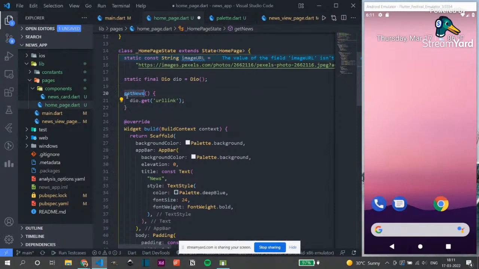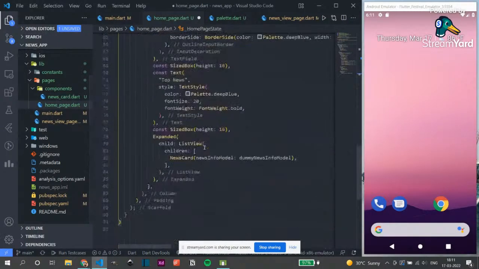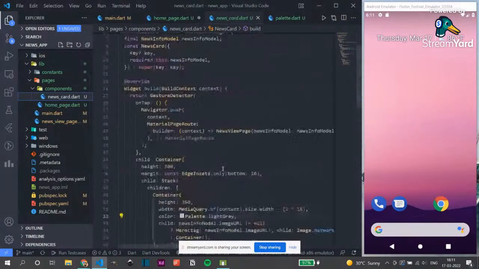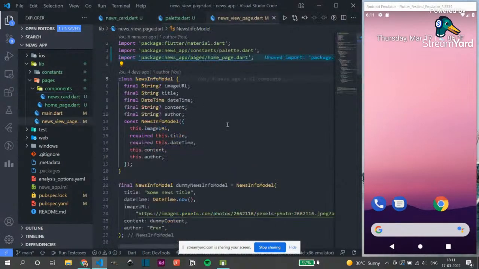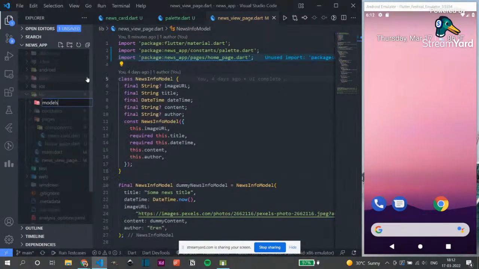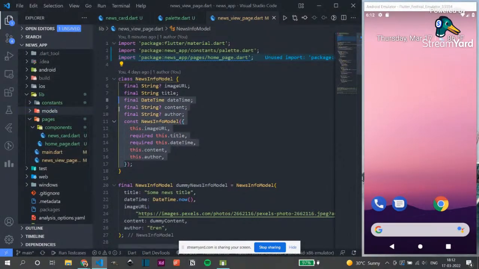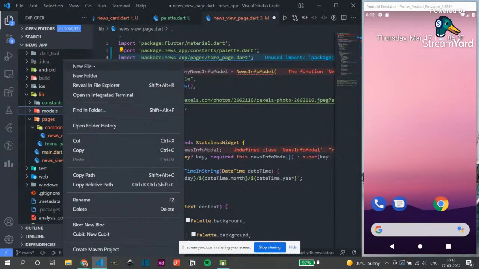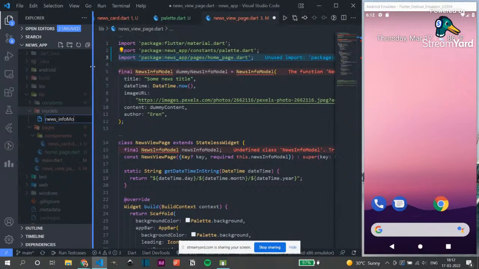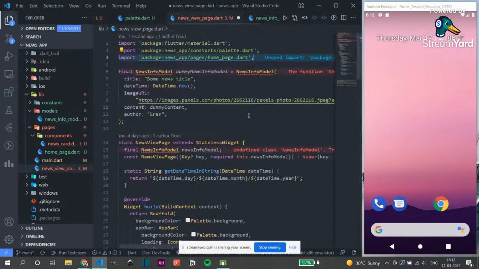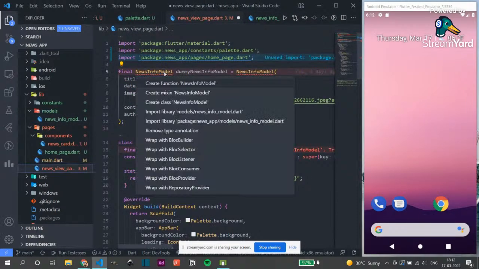Now, the function will return our news info model. We also need a models file to store the model. Here we'll make a new file, and we'll import the news info model.